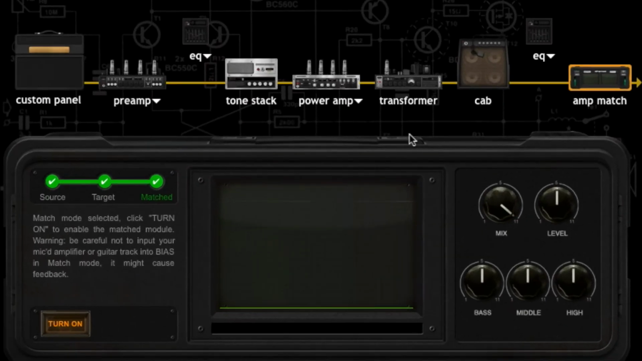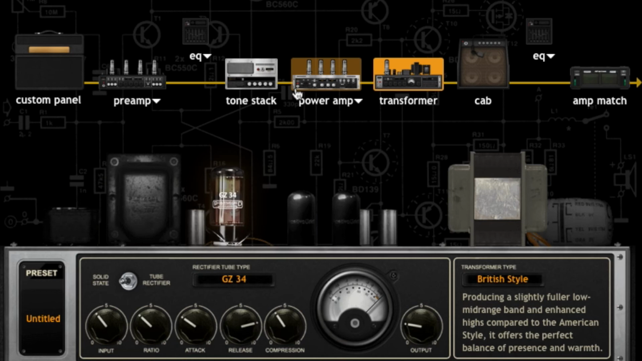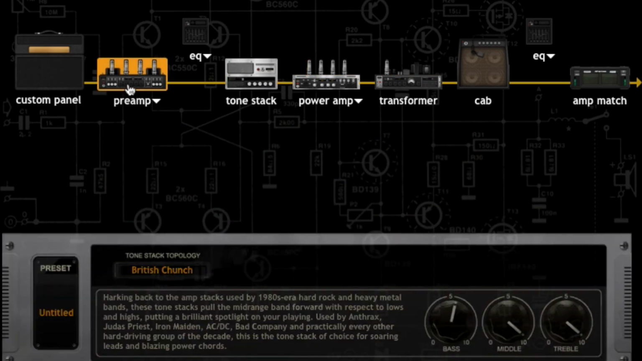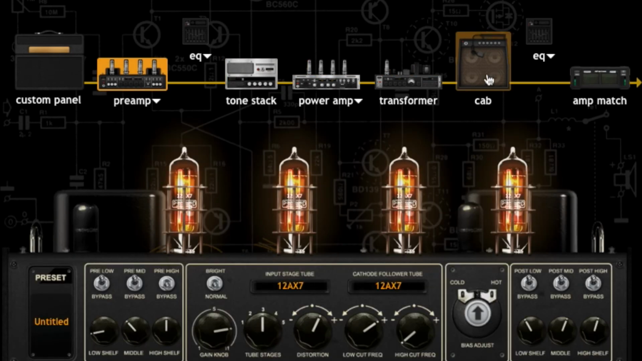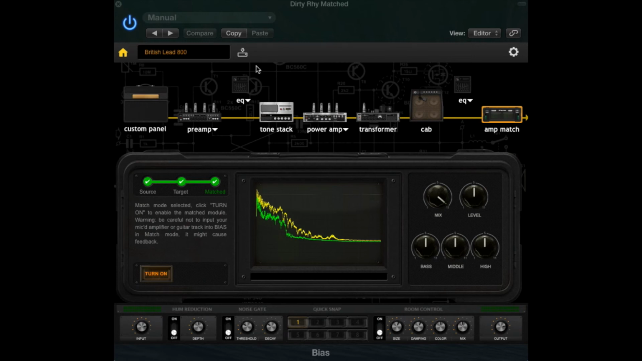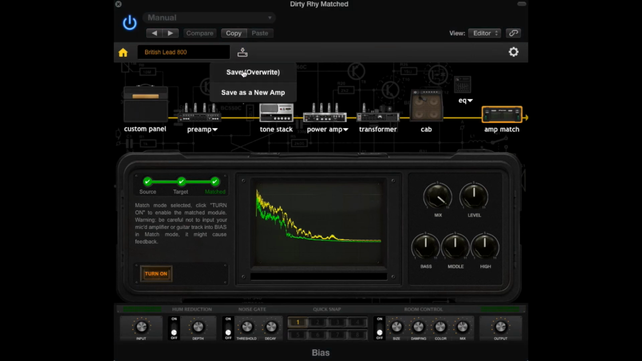Once you've got your matched sound, you can further enhance it using the amp matching module's included 3-band EQ. You can mix in some of the sound of the original modeled amp, you can turn your level up or down, or you can further enhance your sound using any of the other modules in Bias, creating a sound that really is all your own. And when you've got your sound dialed in just like you want it, don't forget to save it.